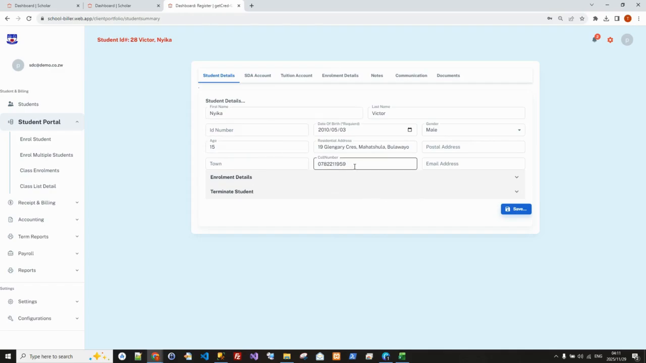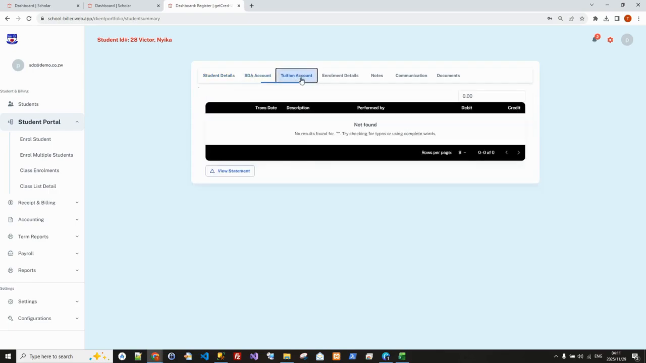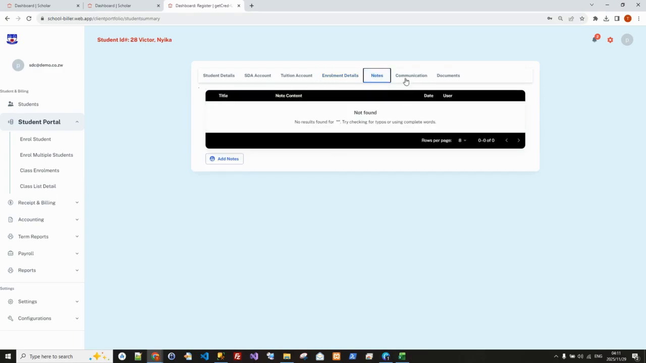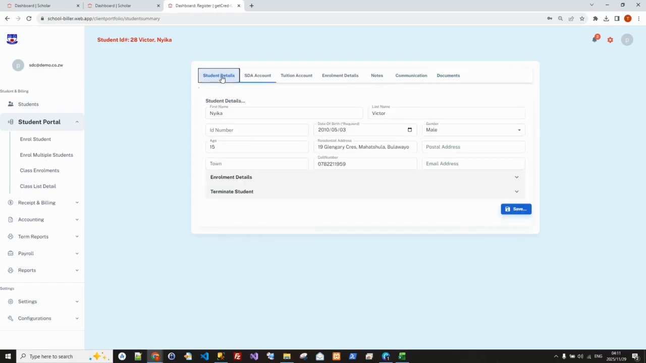As you can see, it shows the cell number of the parent, the address, date of birth, male, and then currently there are no other items under this particular student's profile, except that he came in third term 2025 in 3 East as a day scholar, right? Then you can have things like notes, communication, and so forth. We are going to be populating this as we go through the demonstrations.